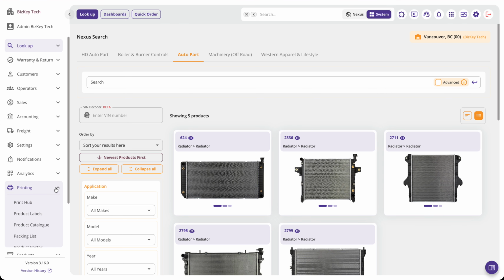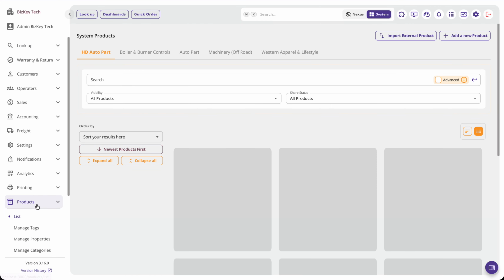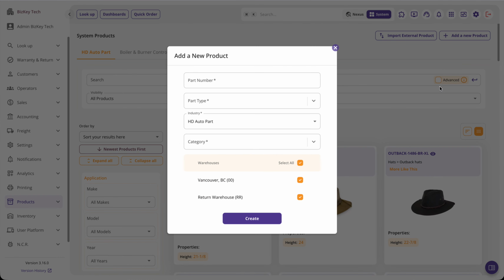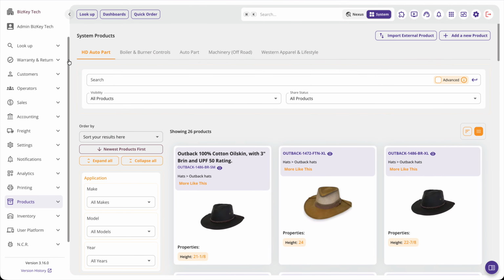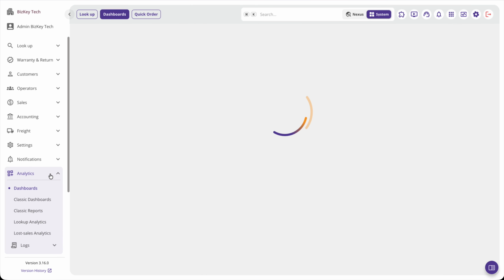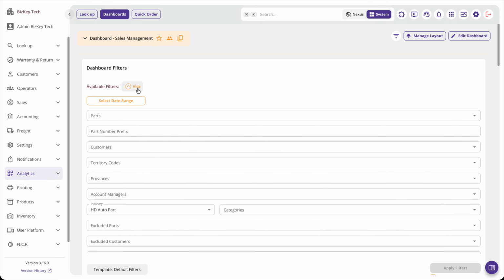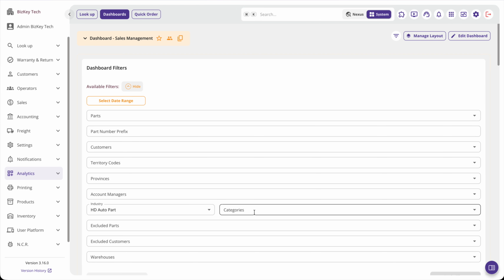There are many different areas that utilize industries. For example, if you want to create a new product, there will be a specific drop down that will respect your default industry. If you're in the Nexus search, as I explained, it'll be that. If you are using our analytics package, there's definitely a specific filter for industry, and that will be set by your selection so that you can choose your categories based on the selected industry.